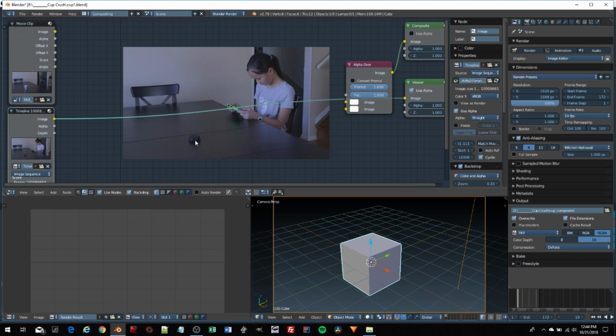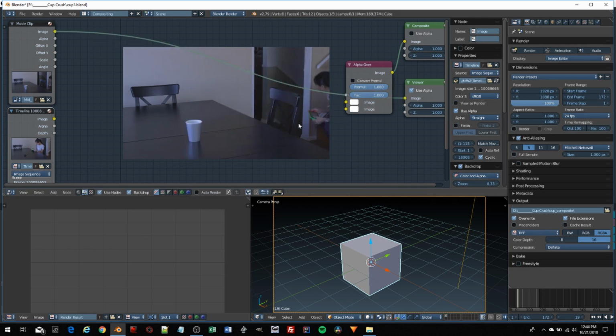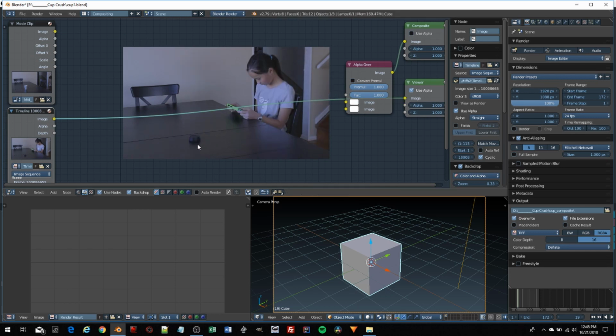What we're going to do, notice over here, let me actually grab this image output here. I'm going to plug it into the viewer input so you can see here. This paper cup, we're going to take this cup, and what we want to do is composite it into this shot where my niece is sitting at the table. So let me bring that one back up. Okay, so we want to composite it into this shot here.